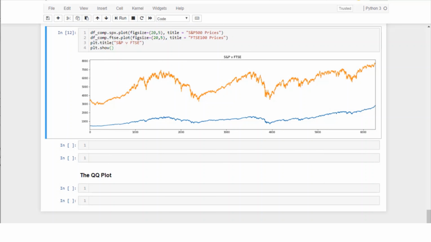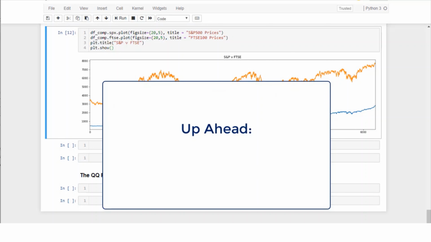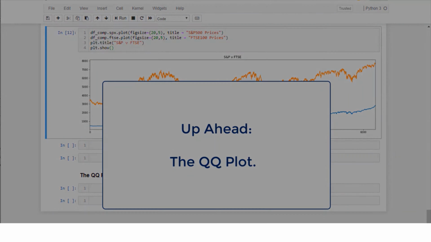Fantastic. So far we only plotted prices against time, but what if we want to know the density of the data and which values are more likely to occur? To do so, we should construct the quantile-quantile, or the QQ plot. But more on that in the next lecture.